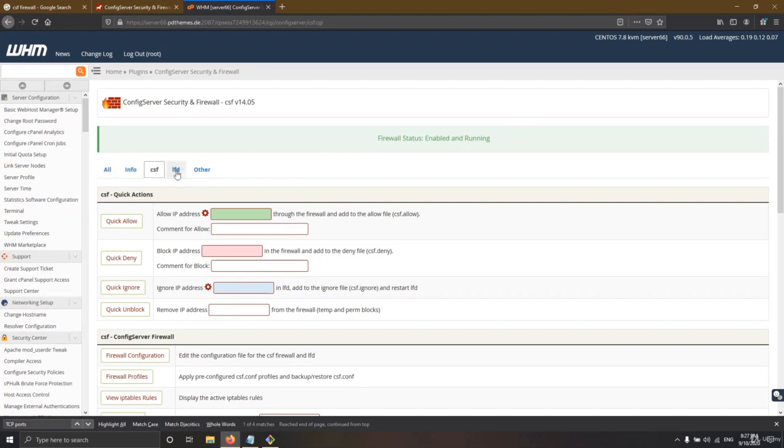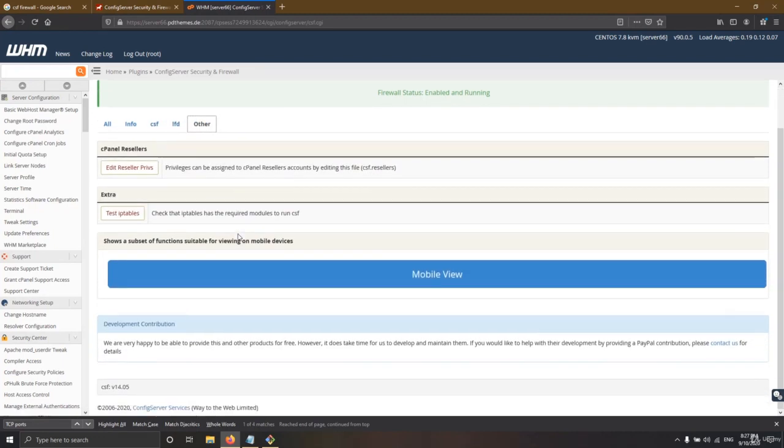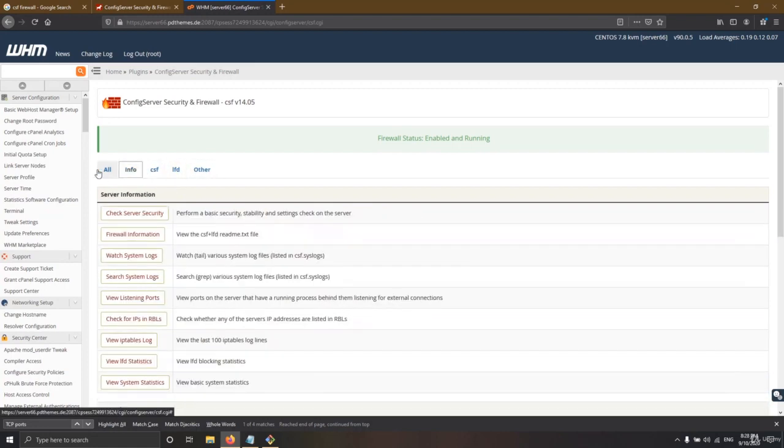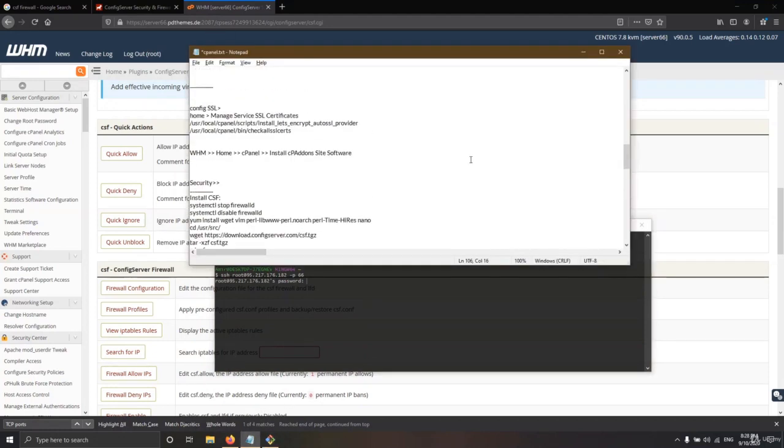CSF is now enabled and running, so that's okay. I think it should be okay. So let's check it again. Control-C, and let's connect to our server again. Oh my gosh, let me see what is going on.